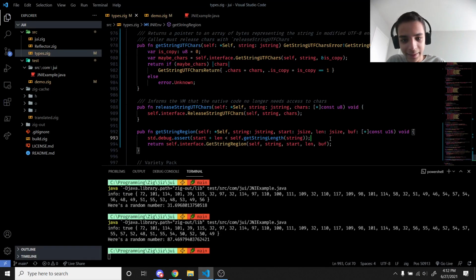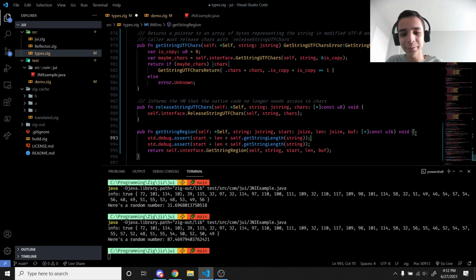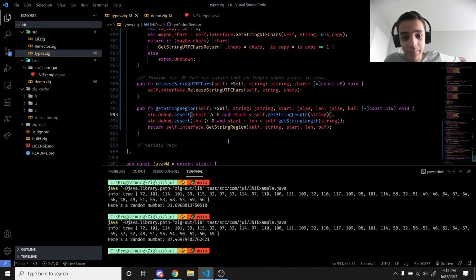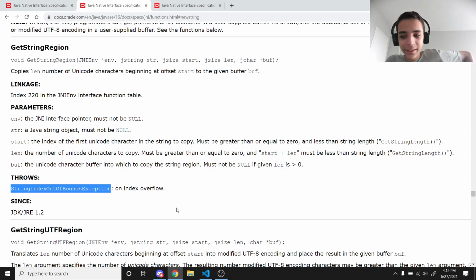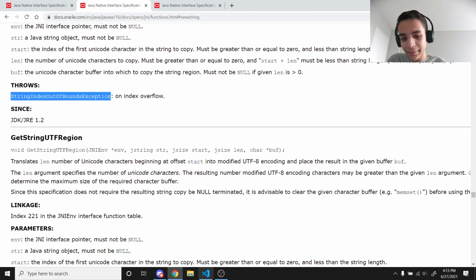Less than string length. Okay, I'm gonna add an assert for both of these. Make sure I don't actually do a foot gun. Yikes, that'd be a big oof, I guess. You know, better safe than sorry, right? Let's get started here. The start has to be greater than 0, and it has to be less than the string length. Oh. Length has to be greater than, or actually it's greater than or equal. There we go, cool. Also, why is it greater than or equal? Why would anyone ask for a 0 length string region? Okay, that's weird. It must not be null if given length is... Okay, weird.